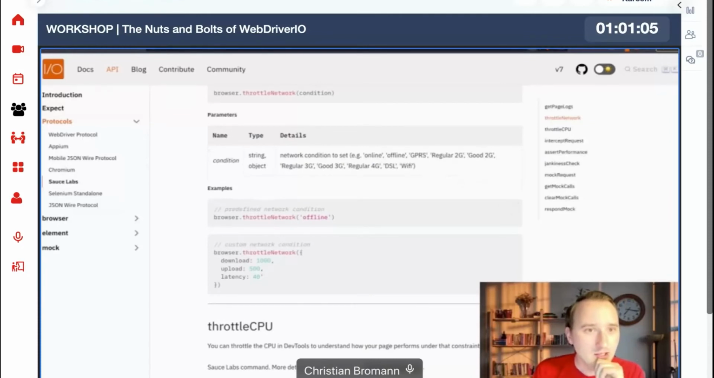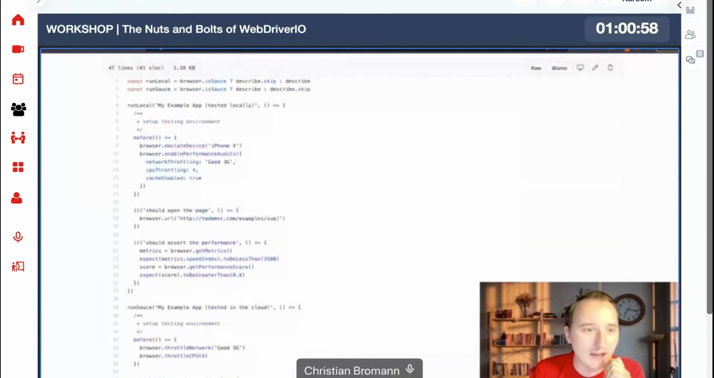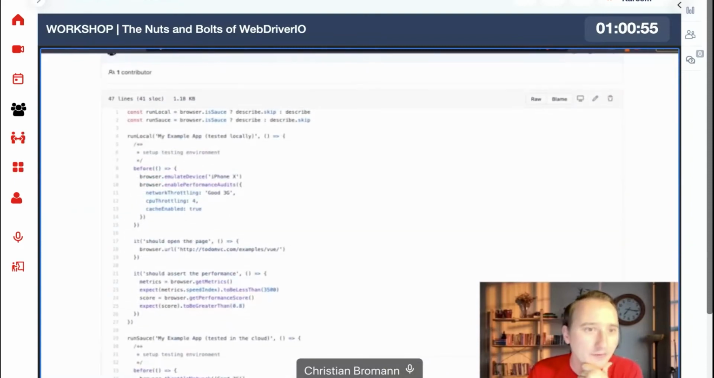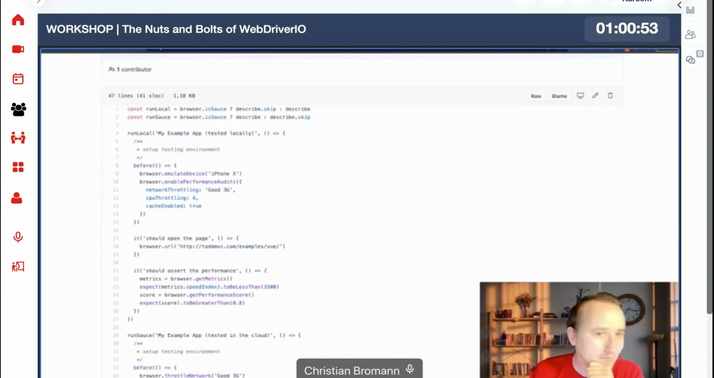So the idea is to at some point merge them into one, to have one seamless condition. Until we are at this point, we have to do this little trick where we define a variable that is based on the isSource flag on the browser. It skips the local or the remote test. So if the isSource flag is enabled, the one local command skips the test.